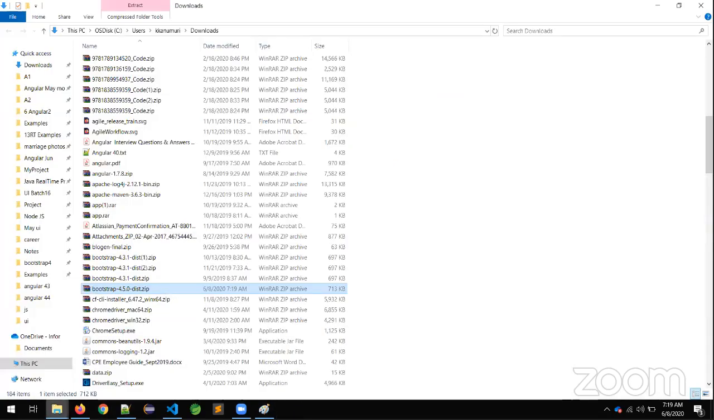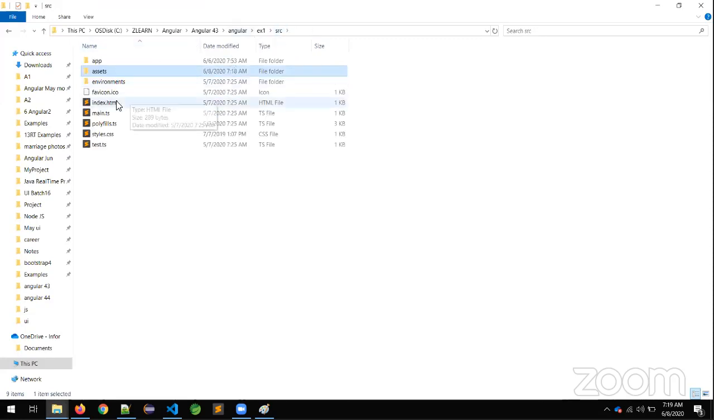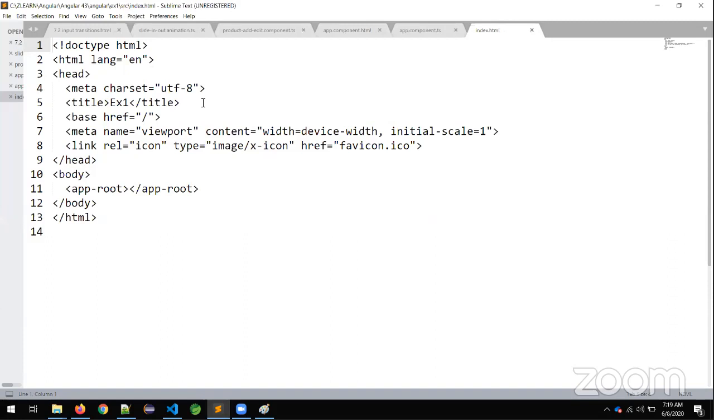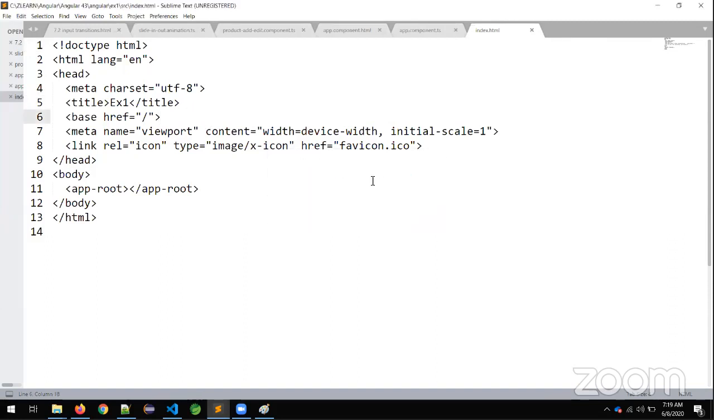In our application, in which folder, sir? The assets folder in the src. Now I have placed everything. Next step, in the index.html, we need to load those files. Let me show it to you.